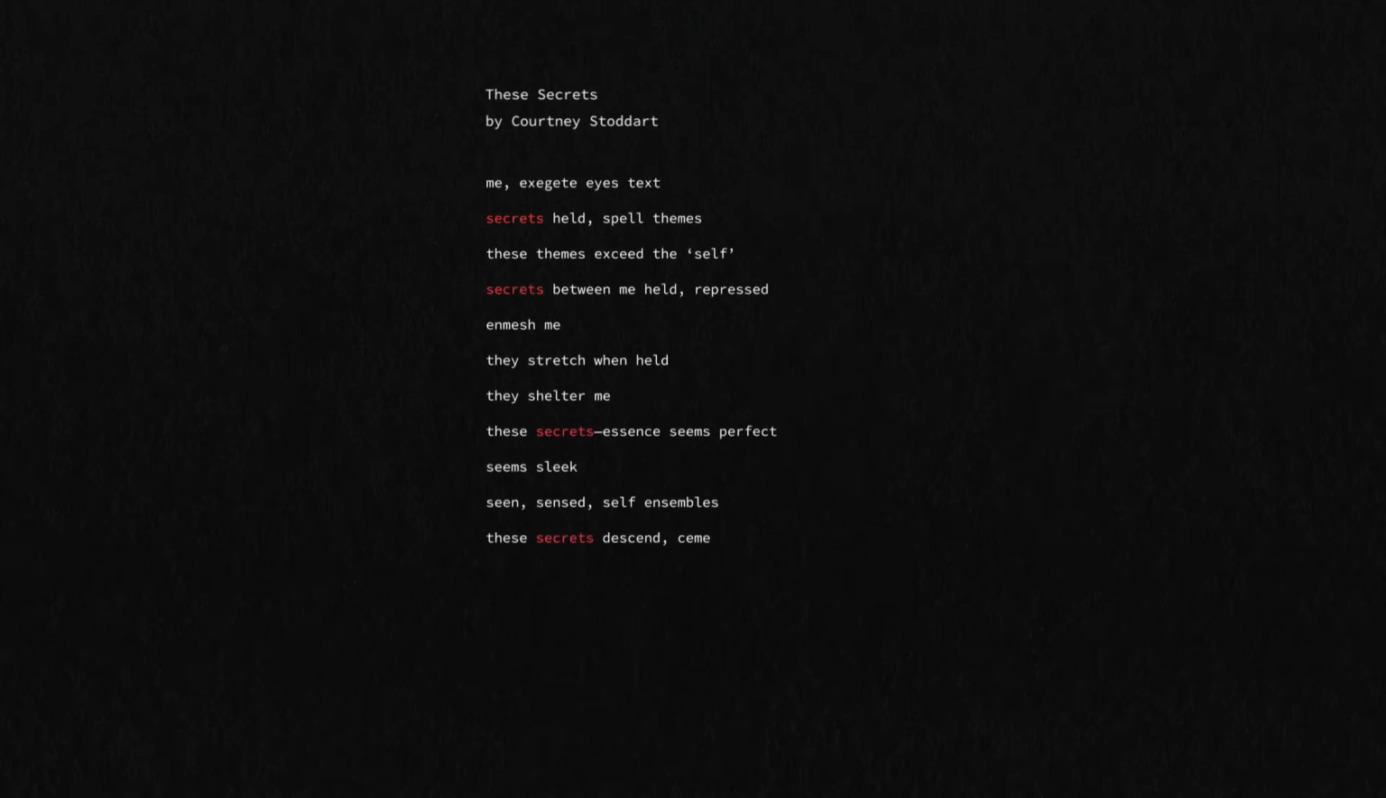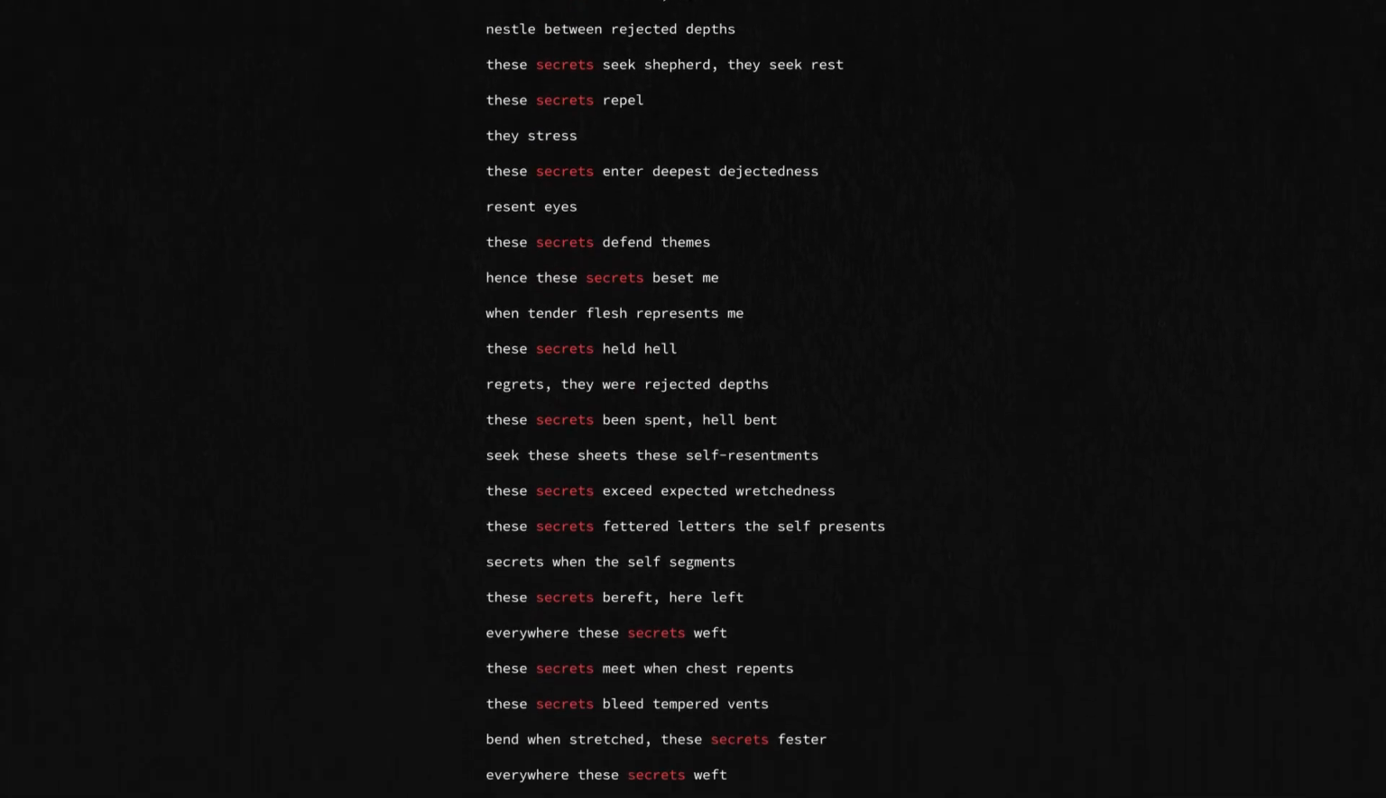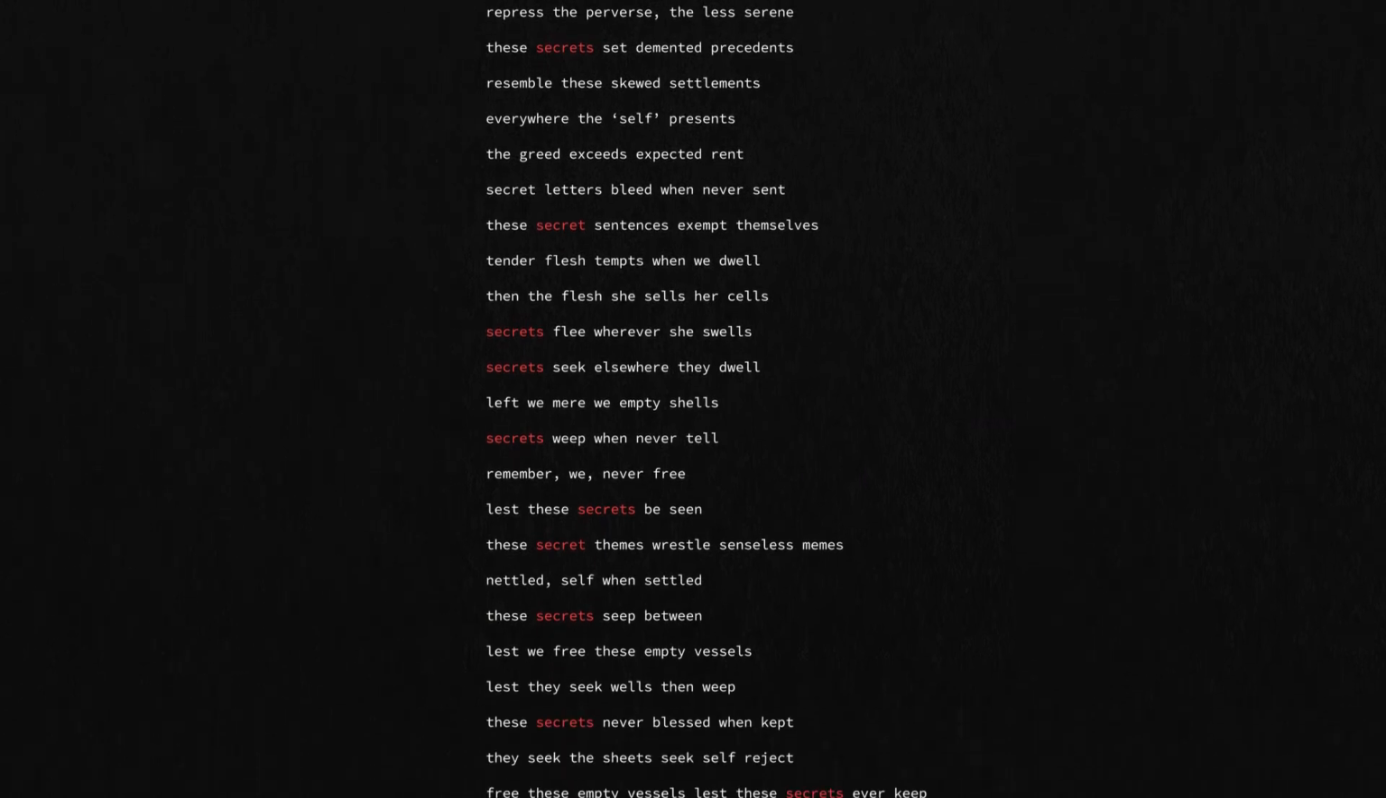As you were joining up those words to make phrases, maybe you noticed some patterns emerging. Maybe there's a narrative or some other seed of a poem that might be starting to sprout. Maybe there's a phrase that you're starting to latch onto, something that you might be able to repeat and use as the central refrain throughout the poem. For example, in her univocal poem, These Secrets, Courtney Stoddart repeats the word secrets again and again to examine different facets of that concept.